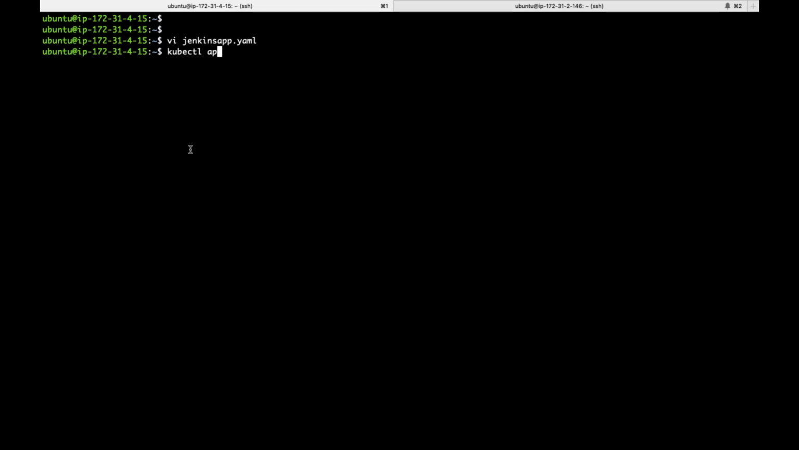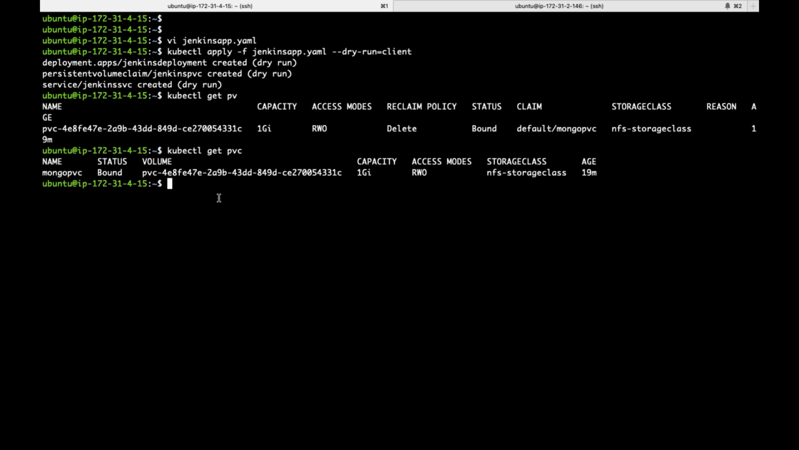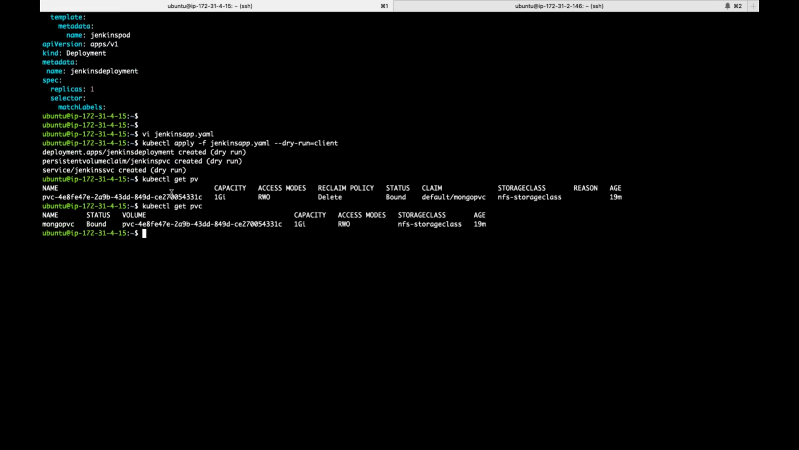Now let me apply this with dry run. First, I will do the dry run to validate. Is there any issue? No. Now, if you see, I have one PV and one PVC. This is used by another pod, the database pod. This PVC is bound with this PV.